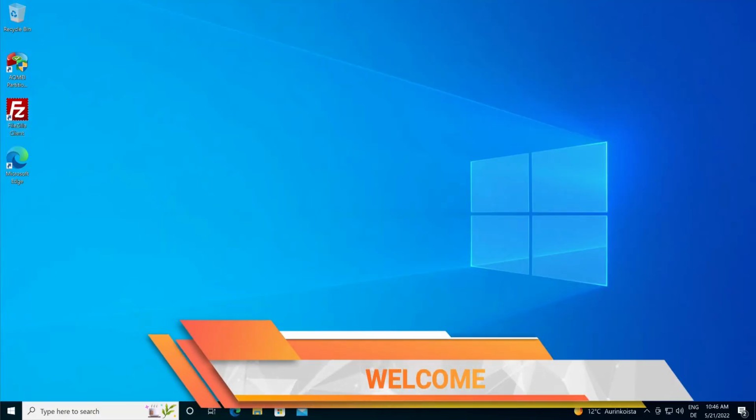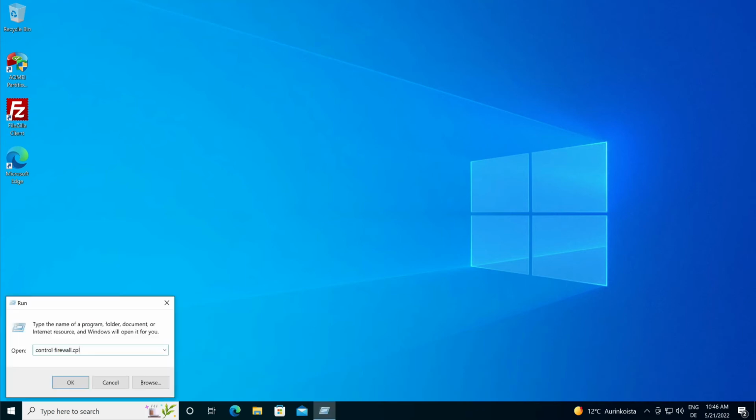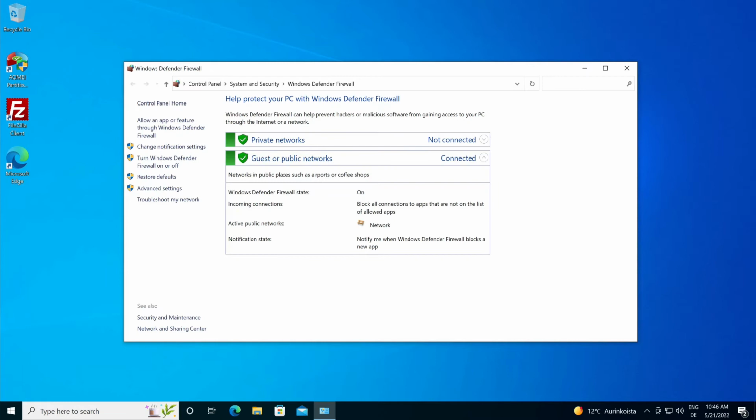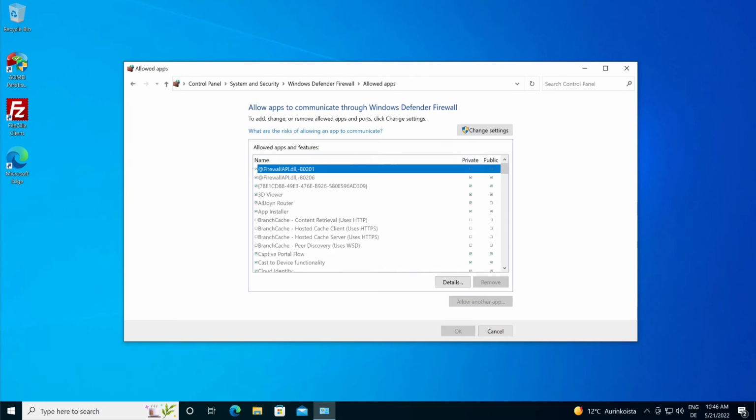Press the Windows plus R combination key. Now type control firewall.cpl and press Enter. It will open the Windows Defender Firewall console. Click on the Allow an app or feature through Windows Defender Firewall option.